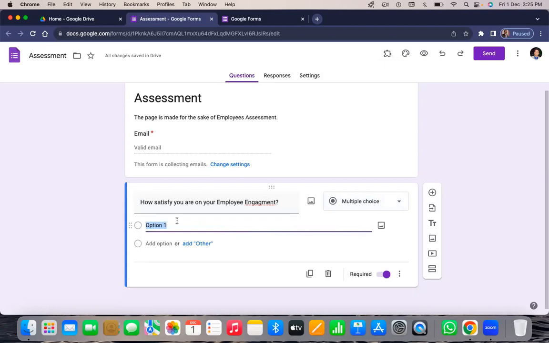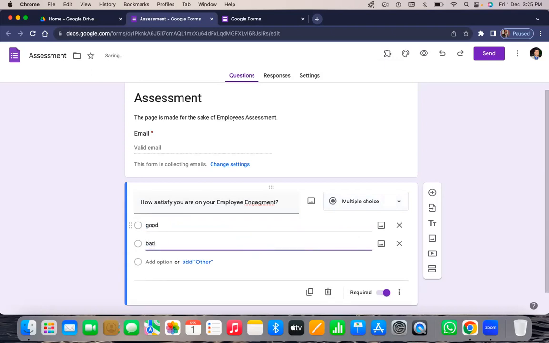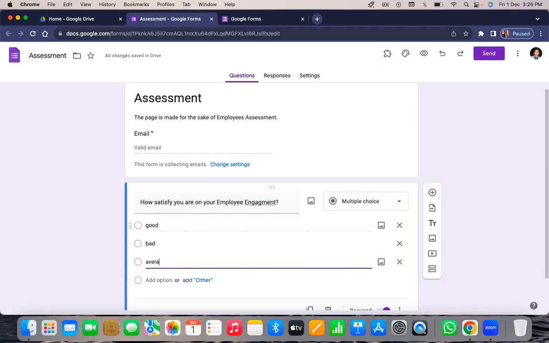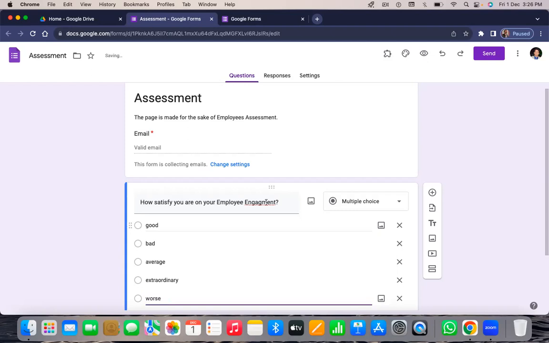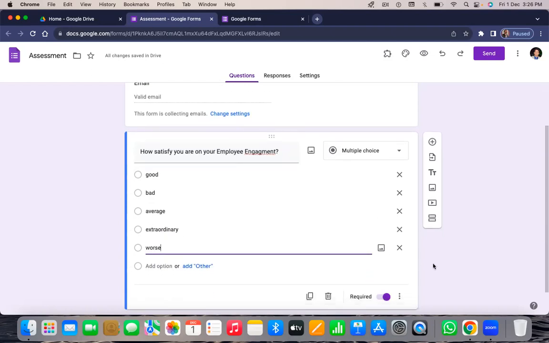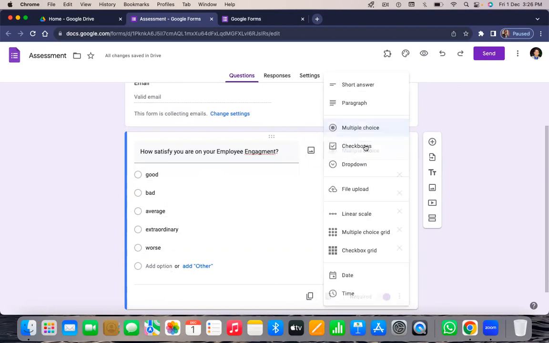Once you put multiple choice, you will find option one, good, bad, or you can point out average, or extraordinary, ordinary, or you can also put words, right? So that's what you can point out through that also. Whatever they find out, they click on the link here, right? If you want, you can also put here a checkbox, or whatever you want to do.